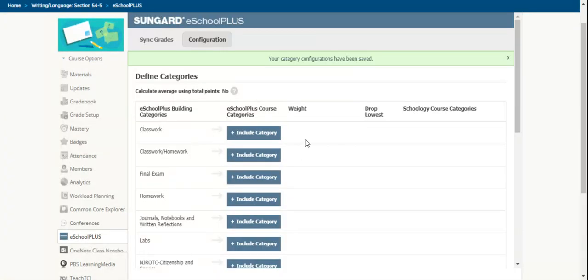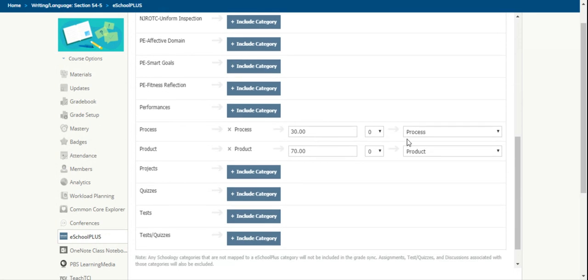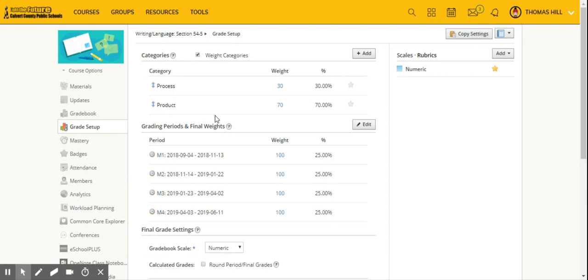Once save configuration is done, when we scroll down again, this is when you're now going to notice they will now match. Process will be process, product will be product. And now everything has been synced from Schoology to your TAC account. Now, to check to make sure, there's one more step that we have to do, which is coming over here to the left-hand side again. You're going to see grade setup. At this point, you're going to click grade setup. The top of the screen should now show that you have synced your two process and product grades with their correct weights included. We're almost done.